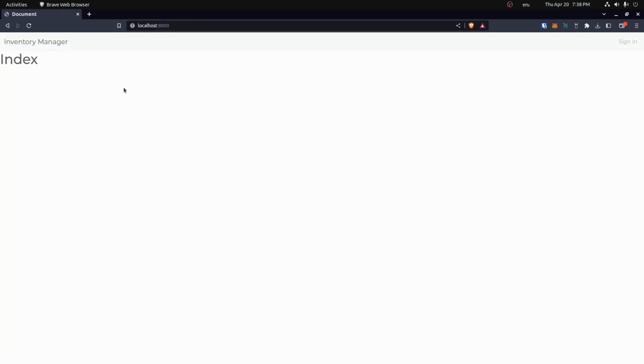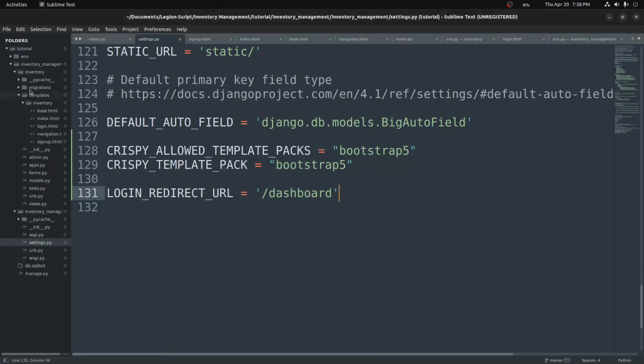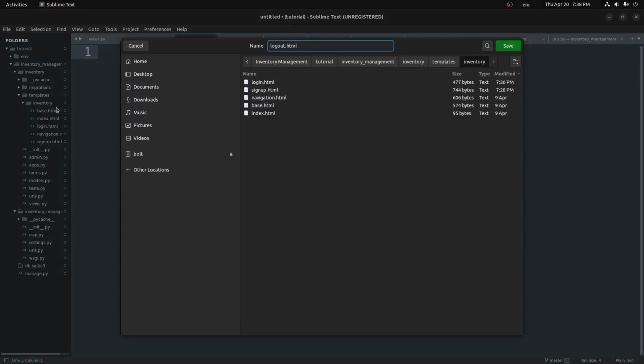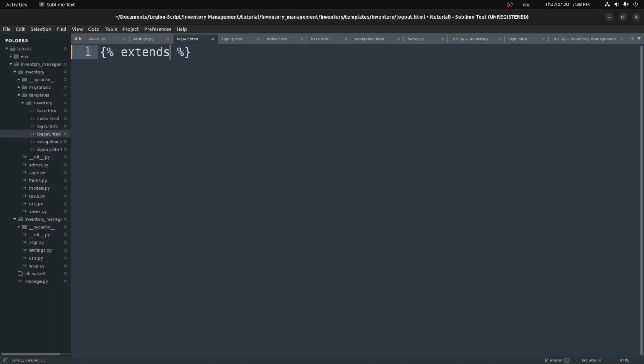Okay, next step is to create the logout page. So like before, we already have the view in by default. So we'll create a new file here. We'll save this as logout.html. We'll do extends inventory/base.html.